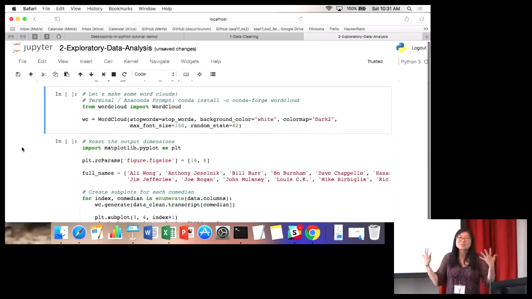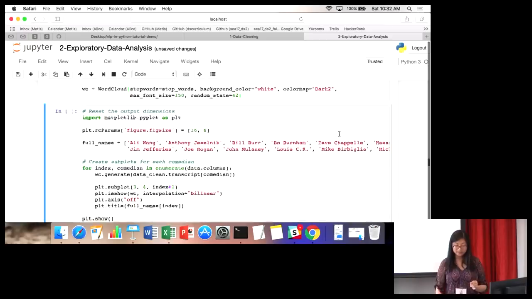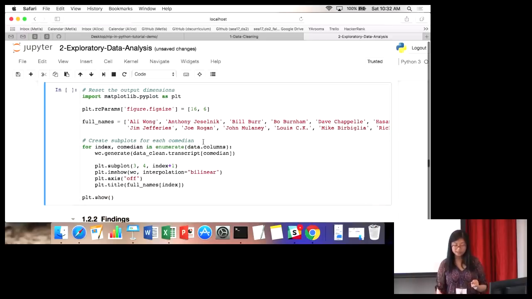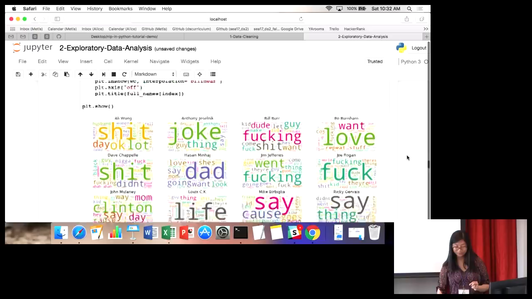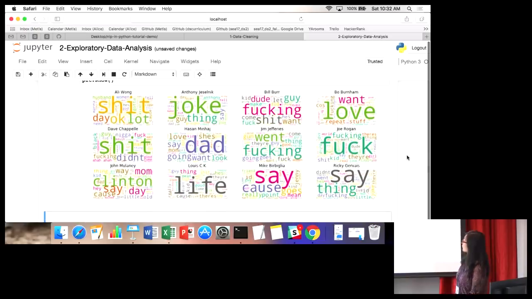At this point, we can make some word clouds. This part will only run if you've done this additional install. If you're on a Mac, you can do this in your terminal. If you're on a Windows machine, you can do this in your Anaconda prompt. You just type in conda install conda-forge wordcloud. And so I've created my word cloud object. And then to actually plot it, you can see here. These are the word clouds for all the comedians.